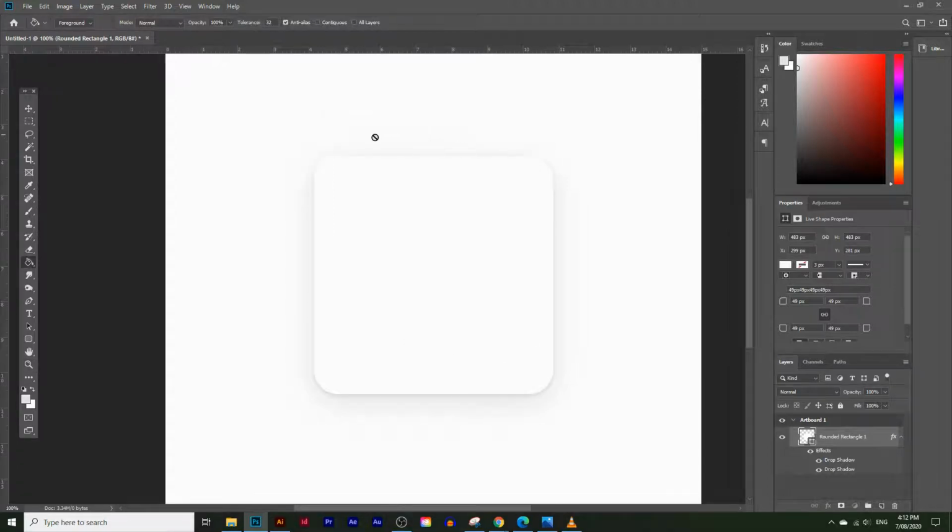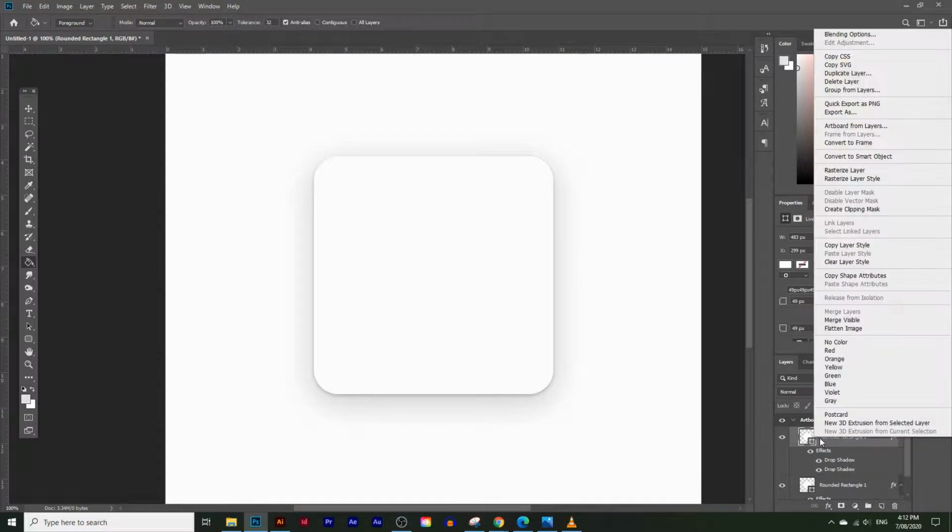So to create these shaded corners, just go to the layers panel and click and drag this rounded rectangle layer into the new layer icon. The new layer icon is just right beside the bin icon. So we have this extra copy of the square layer. Next, right click on that layer and click on rasterize layer.